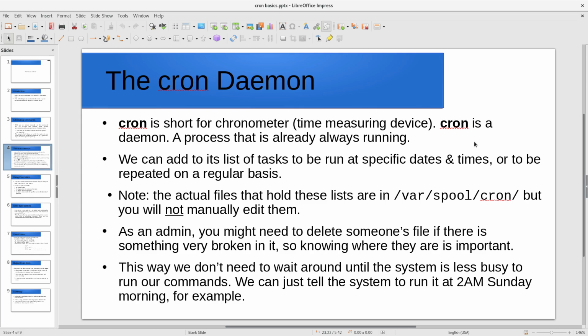So the tool that's going to allow us to do this, well, a tool that allows us to do this is cron, which is short for chronometer. That is a time measuring device. And cron itself is a daemon. It's a process that's always running, so we don't need to start or run a command. All we need to do is just add to its list of tasks that get performed at specific dates and times.